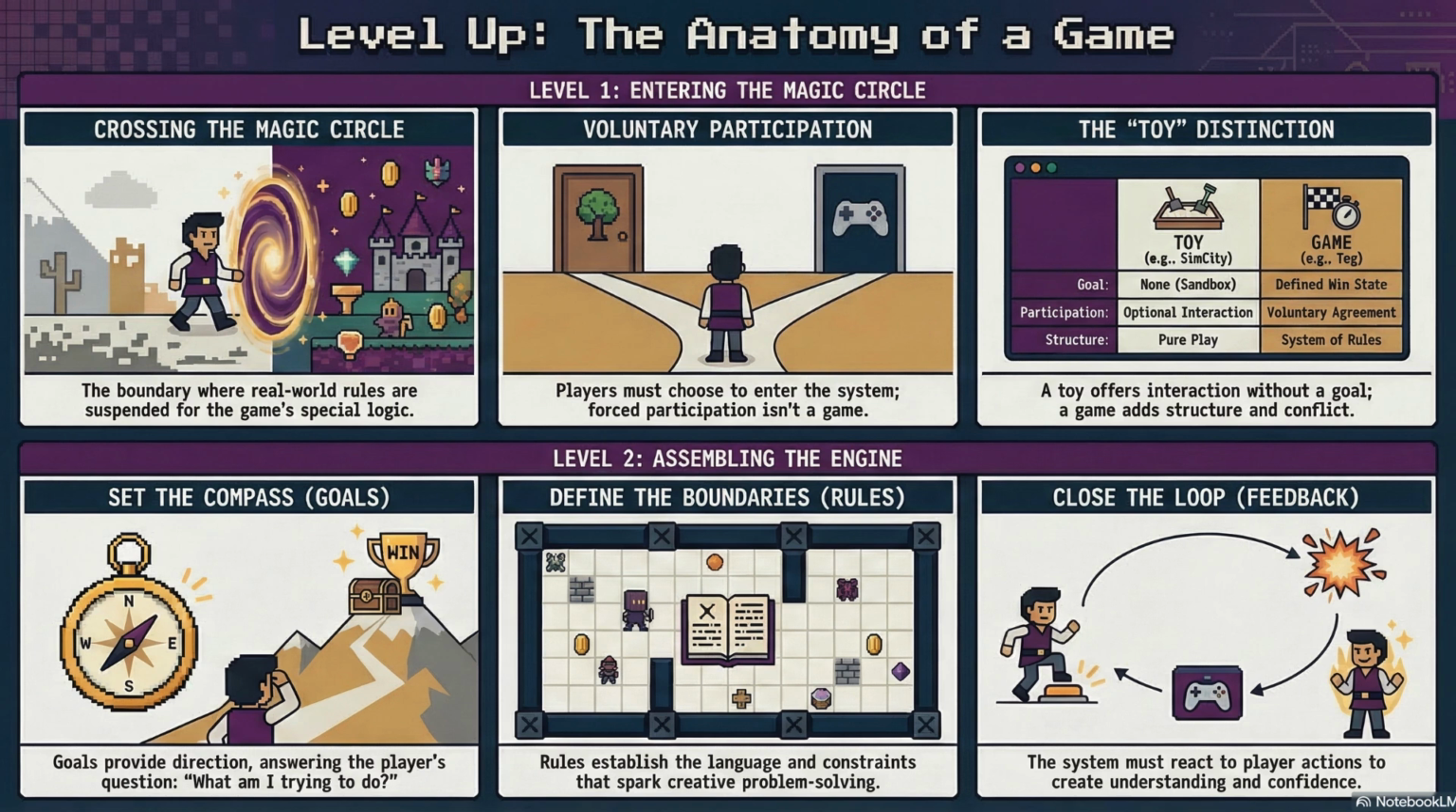Let's do it. At its absolute foundational level, a game is defined as the voluntary participation in a system of rules and goals. And what's fascinating here is that before we can even begin to dissect the mechanical gears and wires of a game, the rules, the goals, the points, we first have to understand the psychological space where games actually happen. The headspace. Why do we willingly choose to play at all?